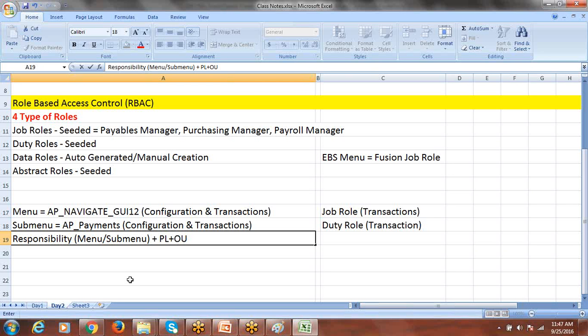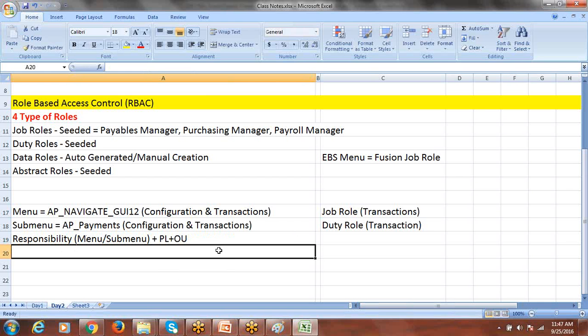So the same concept: the responsibility will give the access to menu or submenu, and to record the transactions through the menu or submenu, we are assigning the primary ledger or operating unit to the responsibility. Why are we assigning the primary ledger or operating unit to responsibility? Anyone can answer this. This is not a great question, I just want to hear from you. Why are we not assigning it to menu or submenu? Anyone?